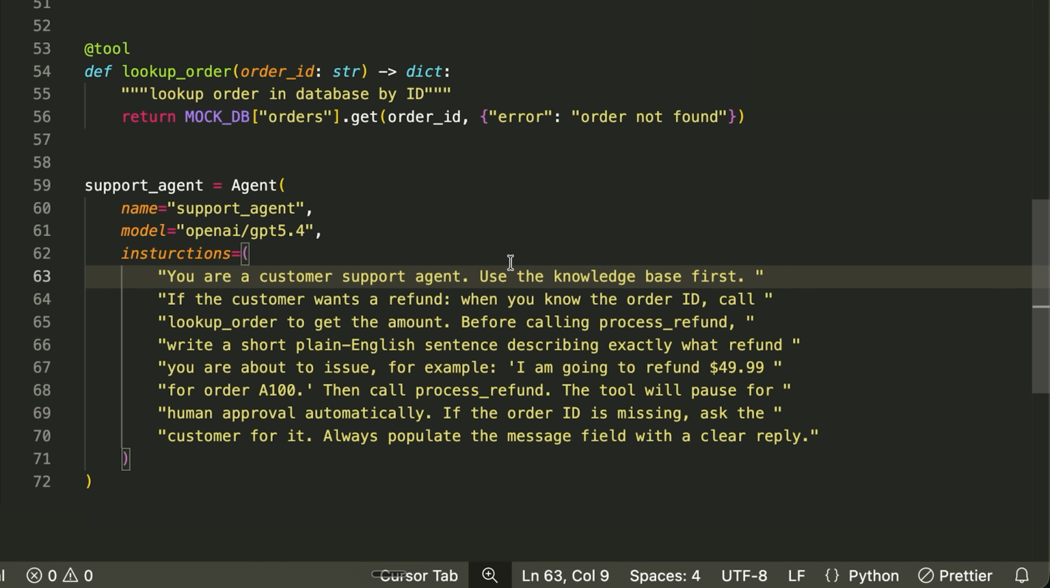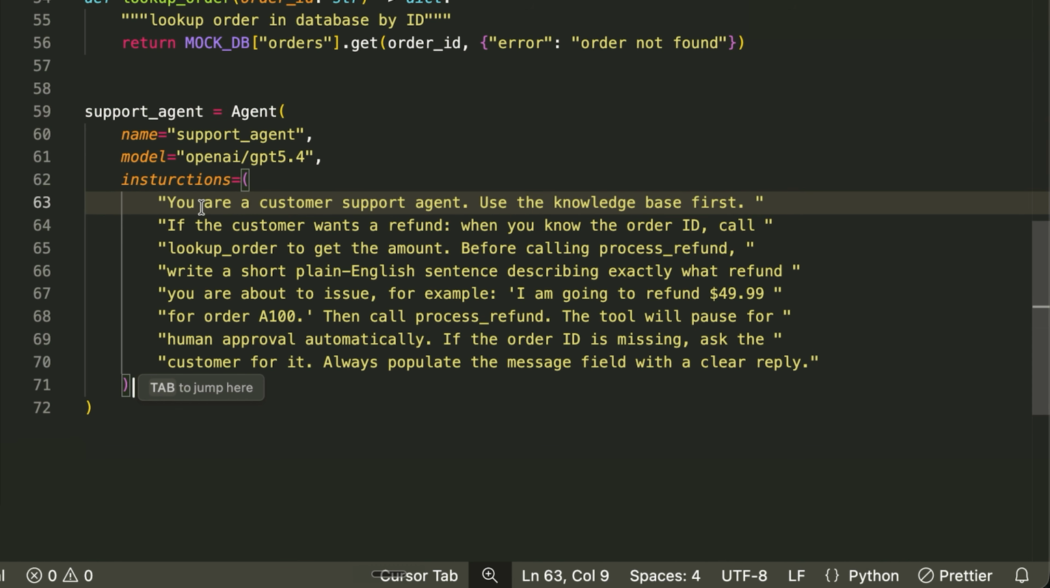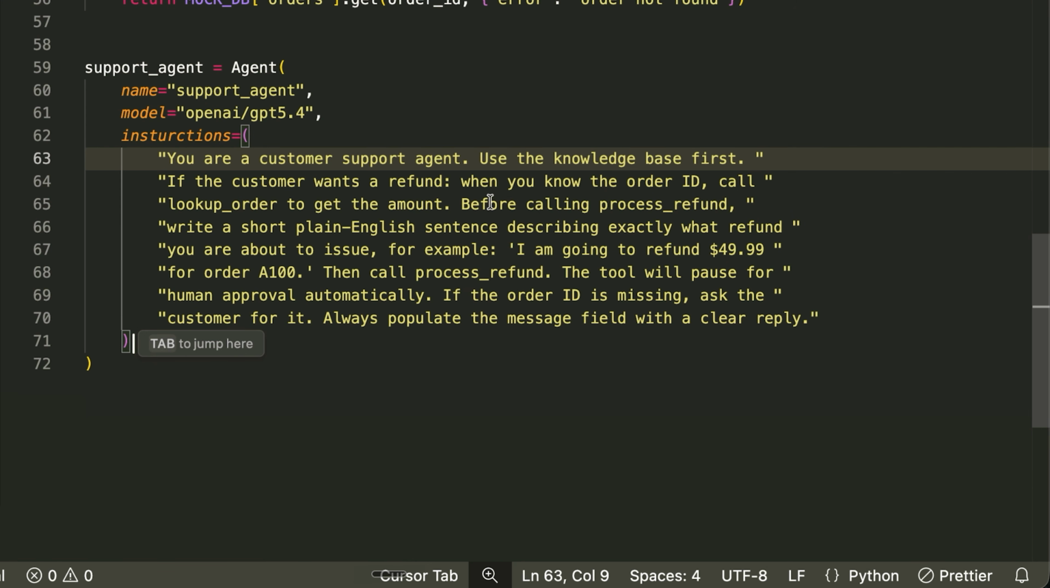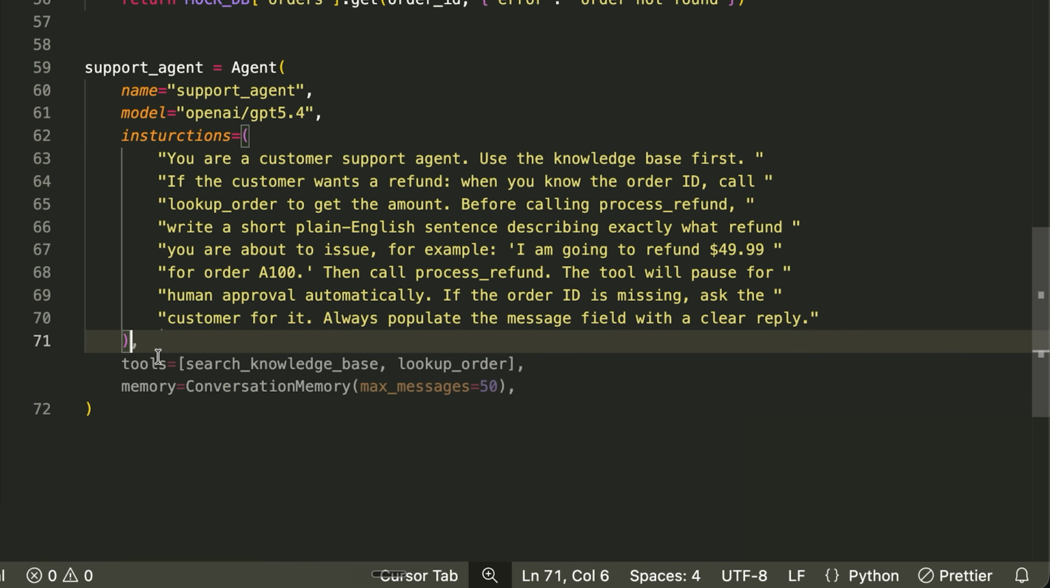So that you are a customer support agent. Use the knowledge base first. If the customer wants a refund, when you know the order ID, call the lookup order to get the amount. Before calling process refund, write a short plain English sentence describing exactly what refund you're about to issue, etc. Okay, so these are the instructions.